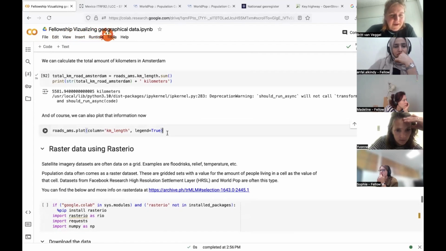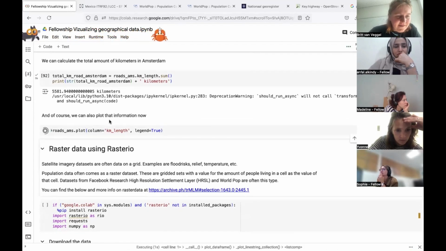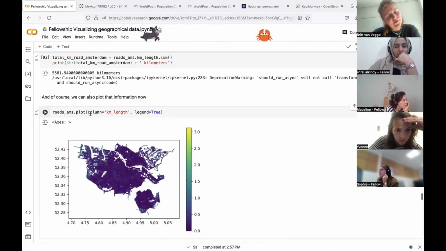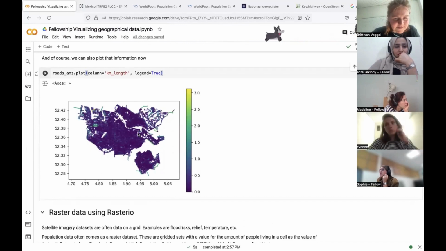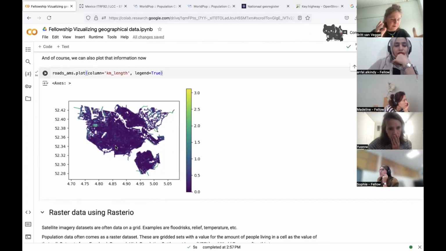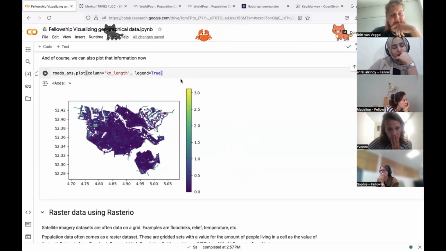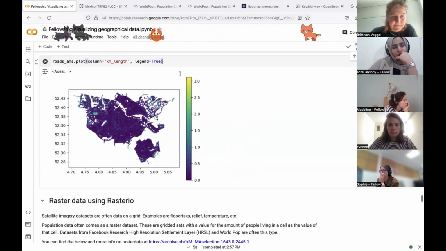All right. And then we can plot this data using roads Amsterdam.plot. And then again, we do a column is kilometers length, and we set the legend. So here we see, well, most of our roads were quite short. So this bar kind of indicates how long the roads were. If they're really dark blue, then they're really short. But we see that more yellow roads have a long kilometer length. So here we see some roads that are a bit longer, right? So that's how we can calculate distances and plot distances.